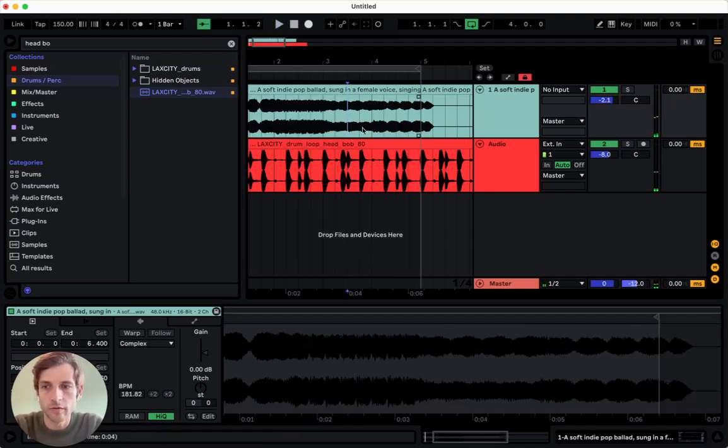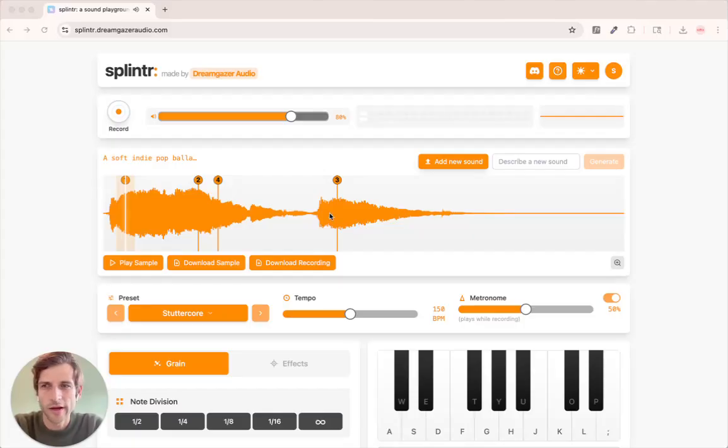Nice, we got a little groove. Let's add one more layer to it. So we'll go back to Splintr. All right, I'm gonna add some kind of textural bed here. So let's change the presets. Let's get something a little more high pitched. We'll turn the volume down a bit. All right, I love that. Let's record that.